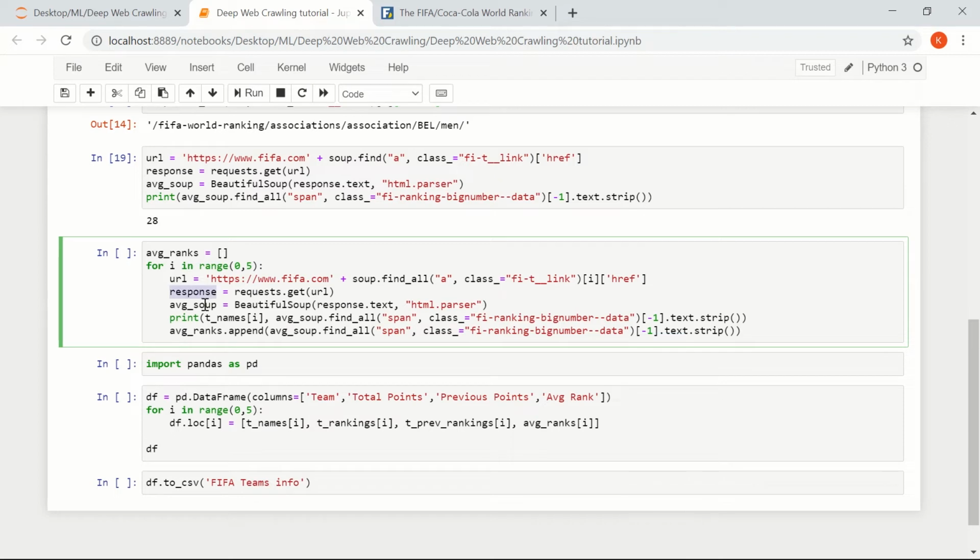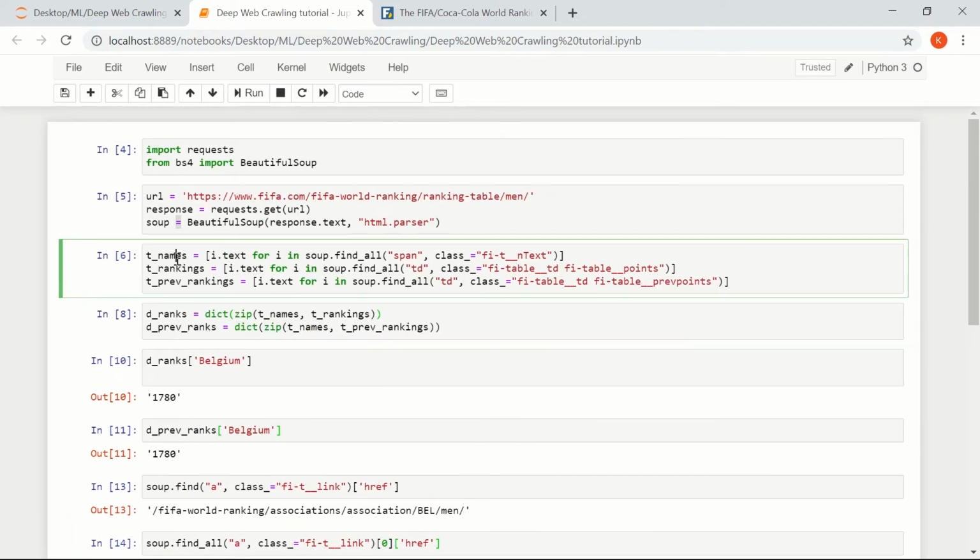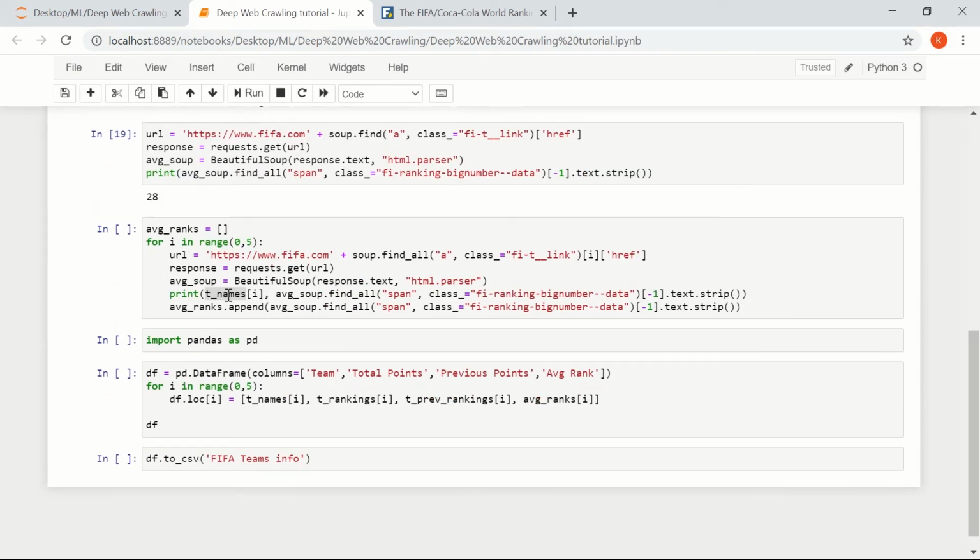Then I get the response, and the response is parsed by using the HTML parser, and then I am just printing the name of the team, T names. What is T names? Here is T names, right? I'm just printing T names just for the sake of beauty. And then I'm printing average soup. What is average soup? Here it is. Average soup, find all span, just whatever we have done over here. I'm just copying and pasting that line from above to here. So for now, just forget the last line and first line. Perfect. So let's run this cell.